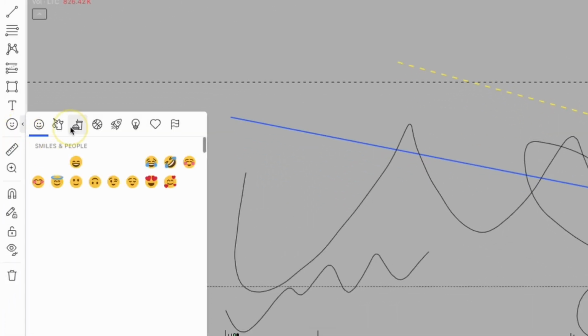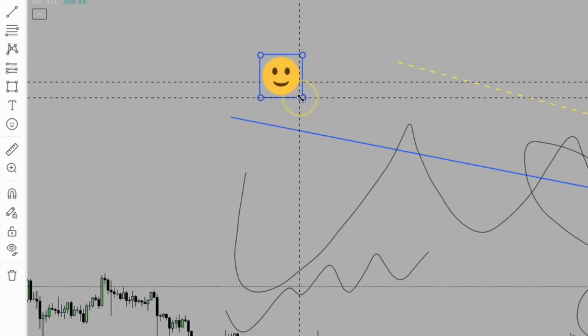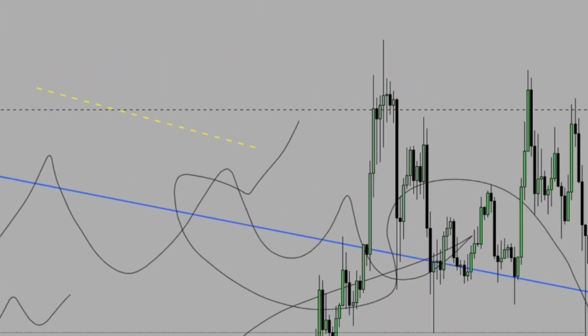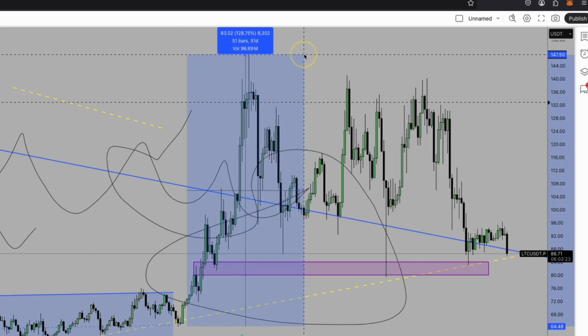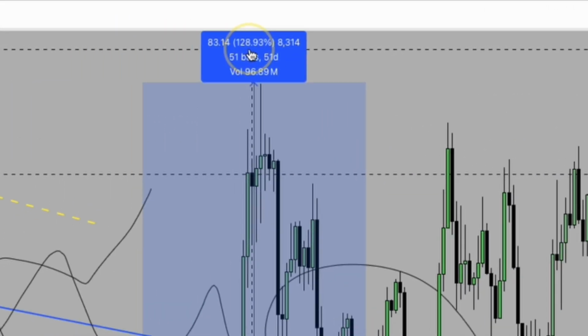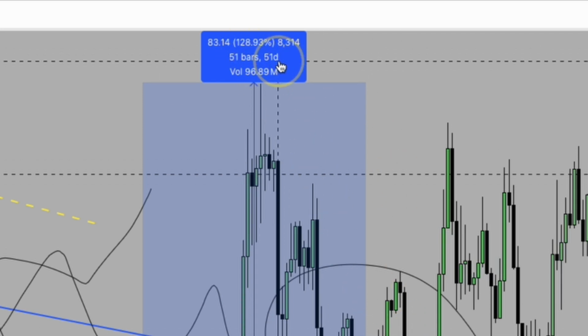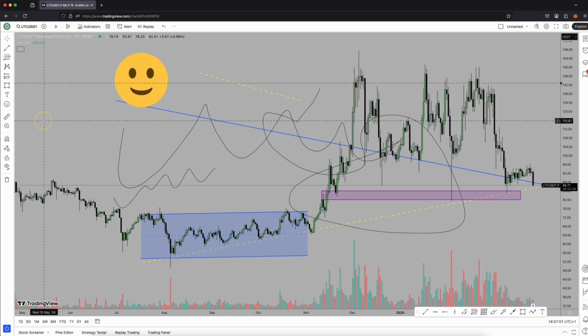Then smileys. These are emojis, so I can add an emoji for you guys here. Make it bigger, smaller. This is what the emoji does. And the ruler tool is just a measuring tool. If I'm looking at this point, from this point, I can measure it. I can say, okay, from here to here is 128%, 51 bars, and 51 days. So this tool basically does that. And the ruler tool doesn't stay. If you click any other place, it just disappears.